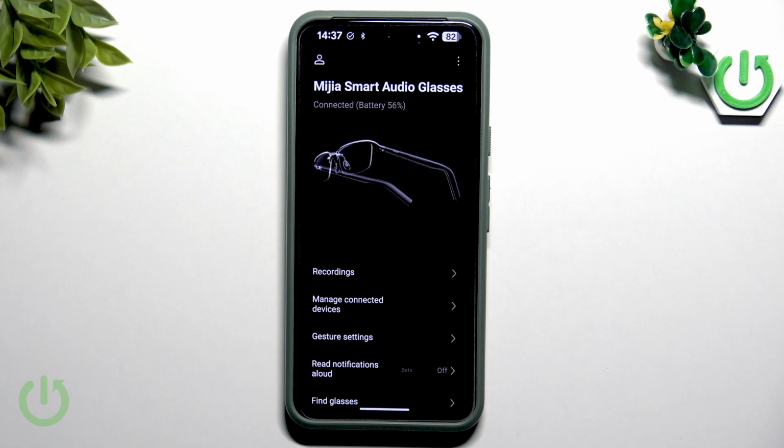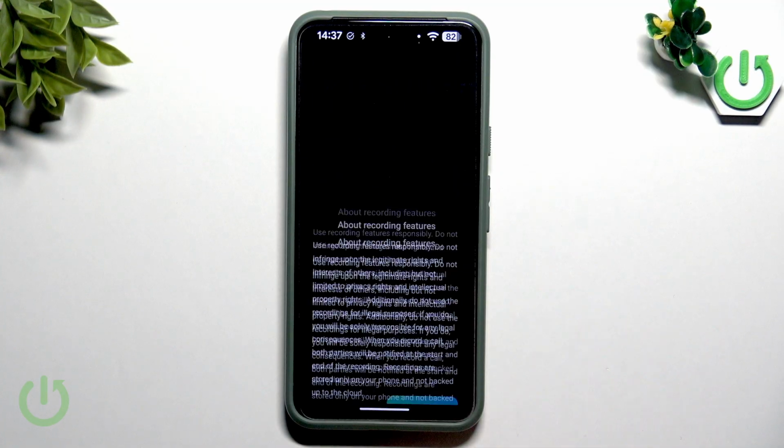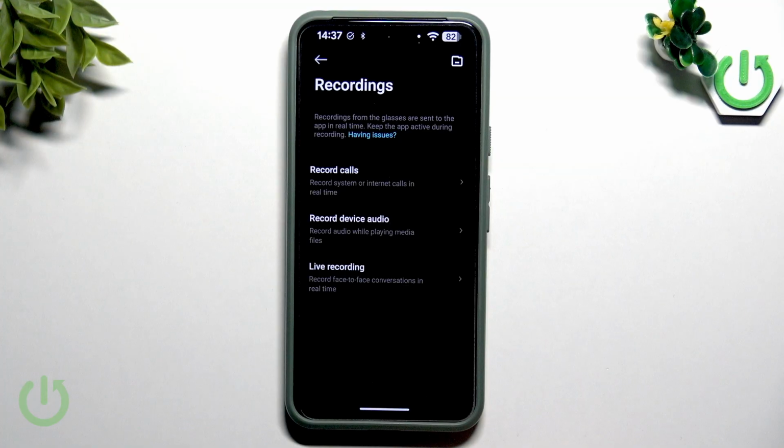As you can see here, I have the application called Xiaomi Glasses. If you want to know how to set up this application with your device, check our channel. Once you see this, open the recording section and tap got it.